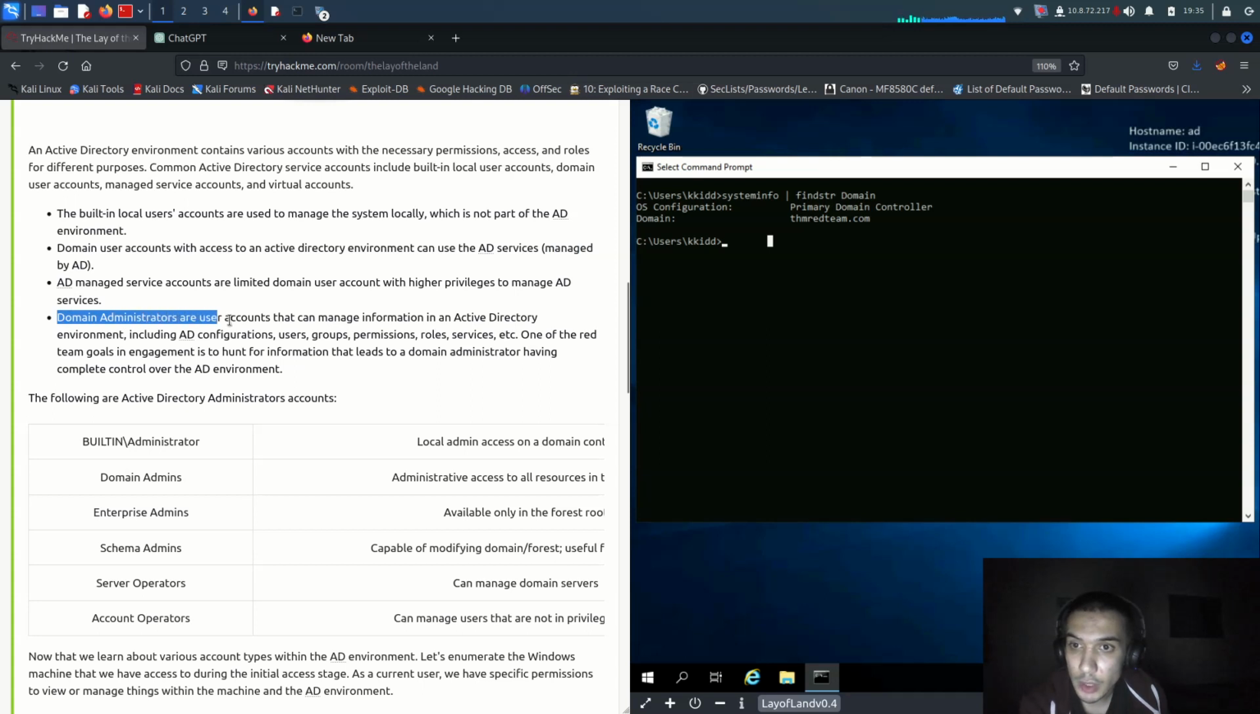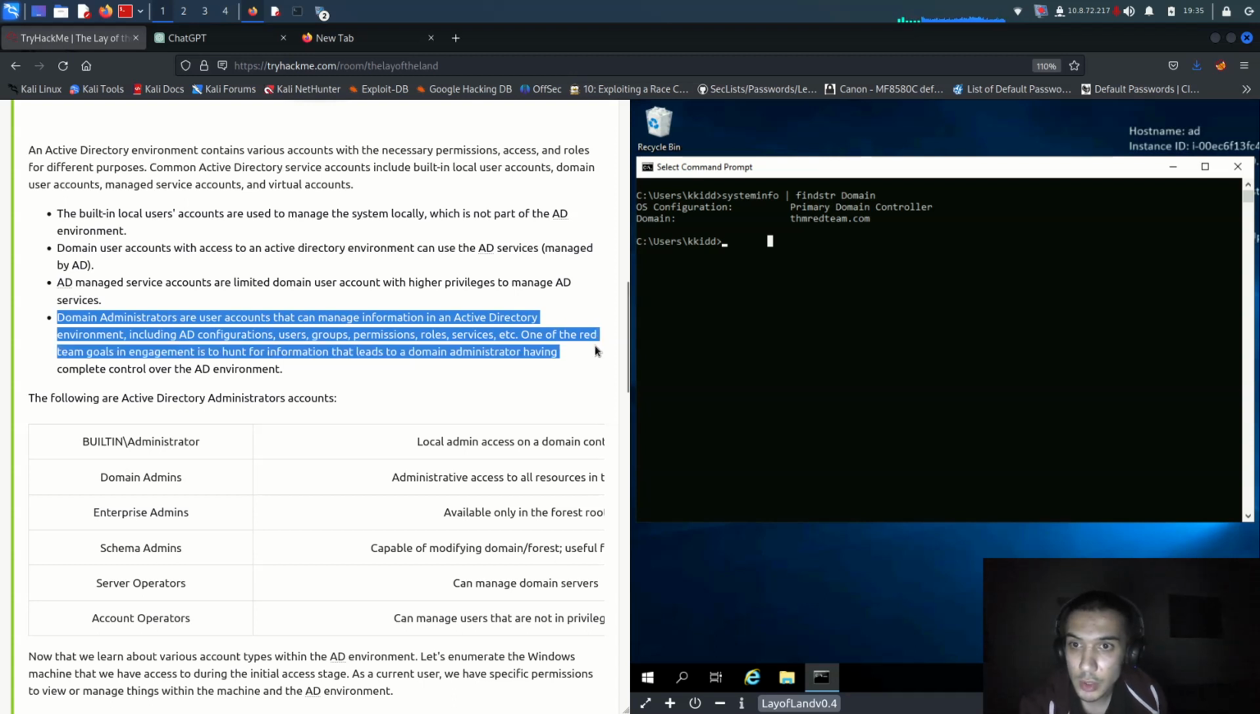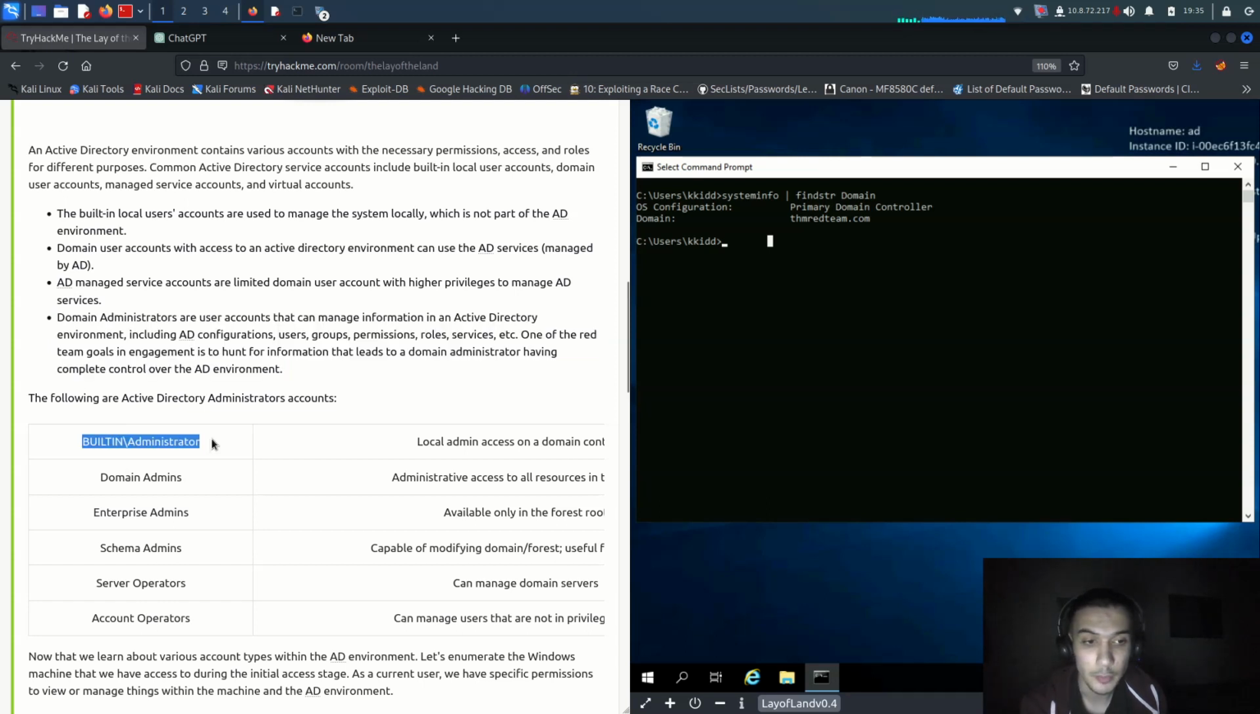A domain administrator is a user account that can manage information in the Active Directory environment, including AD configuration, users, groups, permission roles, services, etc. One of the red team goals in an engagement is to hunt for information, the list of domain administrators, having complete control over the AD environment. So this is the most important thing you have to see on Active Directory: the built-in administrator.